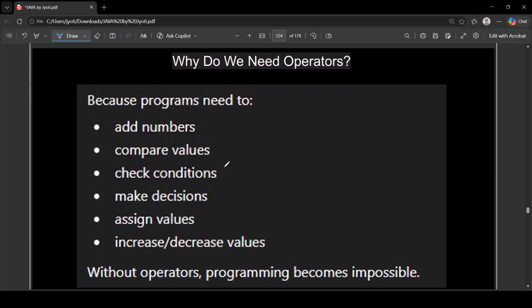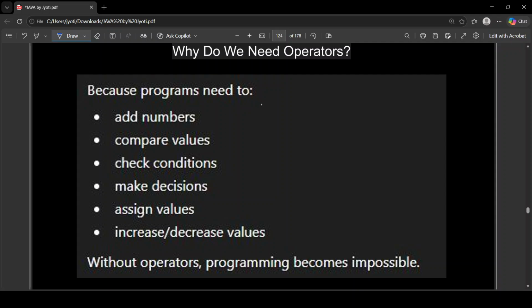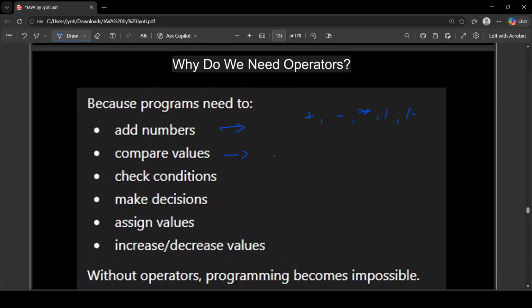So why do we need operators? Because if we want to add two numbers, then we can use arithmetic operators. If you want to subtract two numbers, if you want to multiply two numbers, if you want to divide two numbers, or if you want to find remainder, then you need operators. If you want to compare some values like a is greater than b, or a is less than b, or greater than equal to, and all these kind of things, if you want to check conditions, whether this condition is true, execute this, if it is false, execute this. This is basically an example of ternary operator. We'll see them in next video or in this video at later stage.